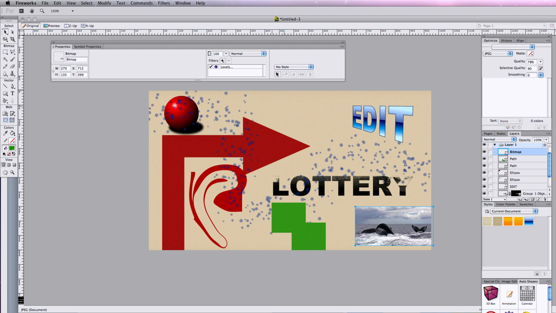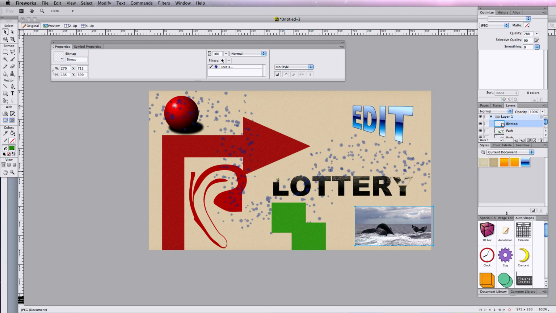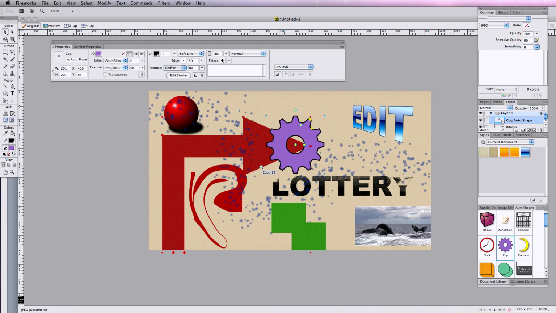I can click new, make a new style. So you can store these things. It's really a lot of fun. The best way to learn Fireworks is to fool around with it and play with it. The last thing I'll show you is here in the panels palette. There are a whole lot of tools that maybe you never thought about, but they make some of these tasks really easy. There's a cog tool.